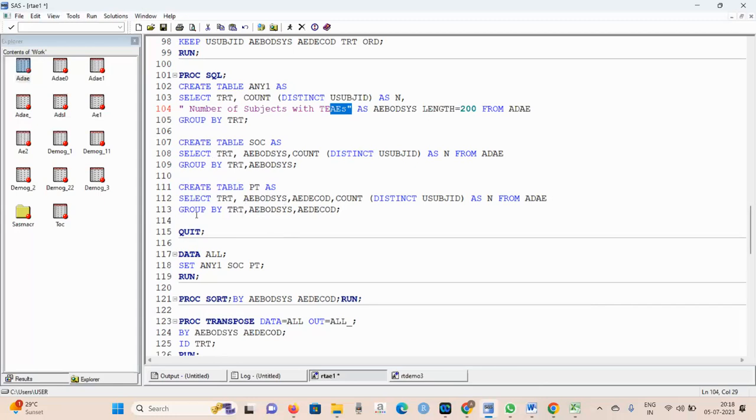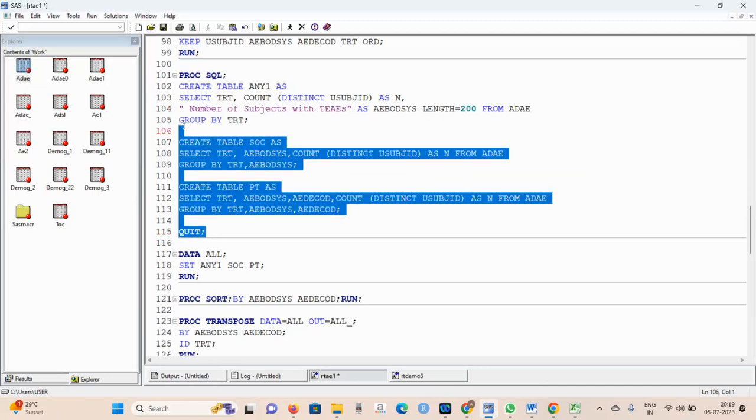So you have group by TRT, AE Boresis, AE decoder, like that you have to do it. Here the count you're calculating is based on the treatment, system organ class, and the AE decoder. You're selecting those kinds of groupings. So this is a very important step. Once you're done, I'll show you this.